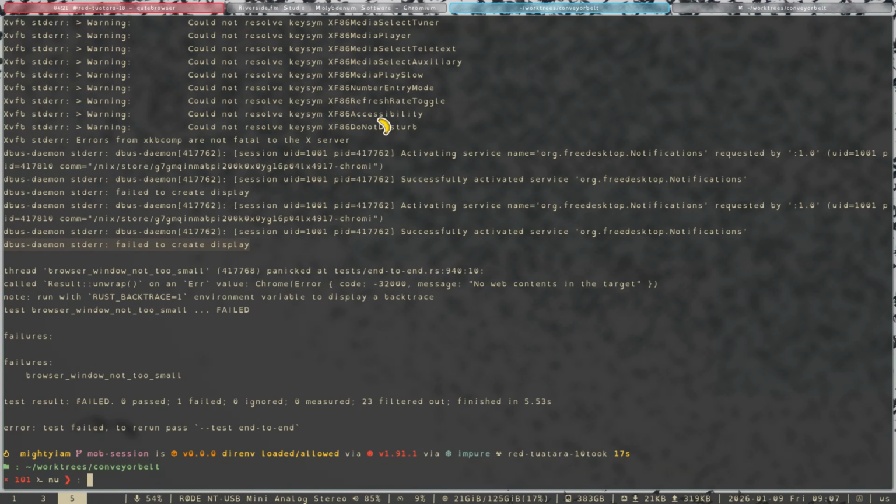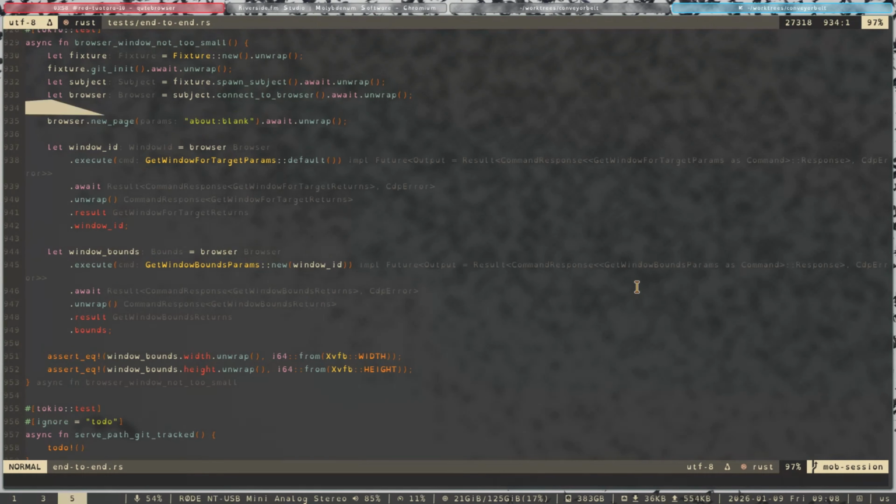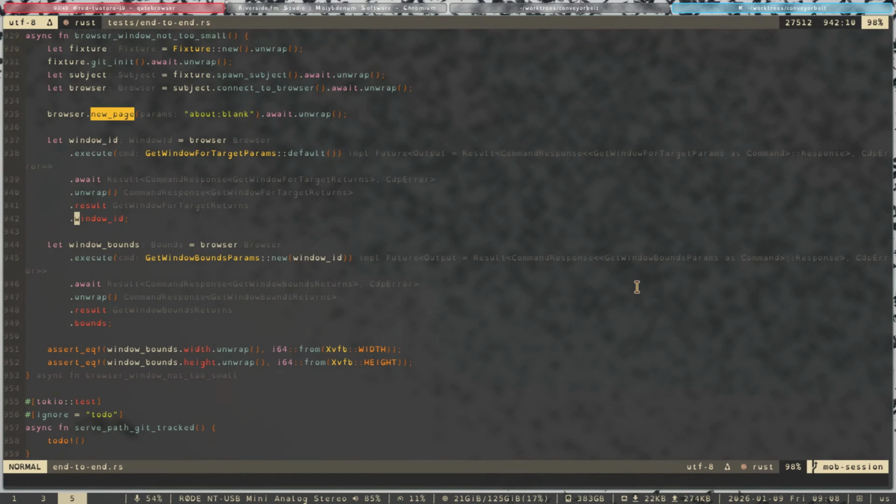Anyways, like you said, we have an error. Same error, no web contents in the target. Okay, yeah. Maybe we need to wait for navigation on that page, like we do in other tests. Yeah, I was going to say let's take a quick glance at the previous tests where we do new page, await unwrap, and then wait for navigation, await unwrap. We can do that. Okay.